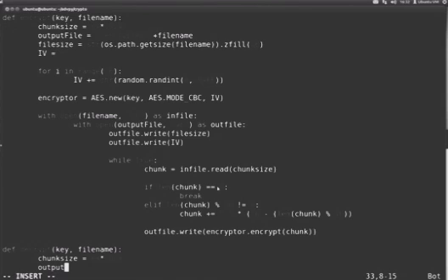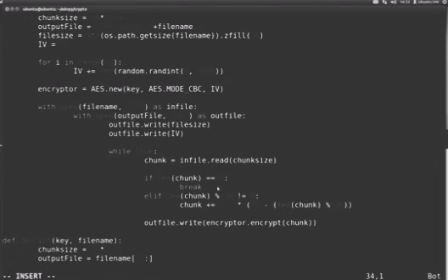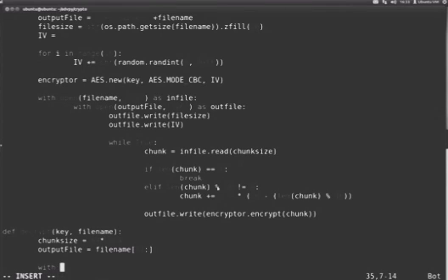And now after we've done our ifs, we're going to use the outfile, and we're going to write the output of the encryptor.encrypt of the chunk, and that'll write out our encrypted chunk, and that's all we need to do for our encrypt function.